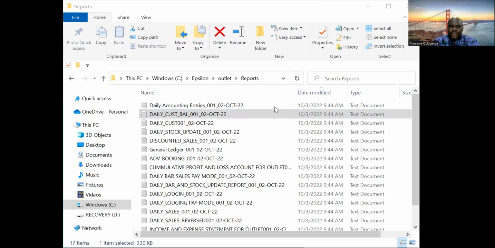Daily customer. Okay, daily stock update. This is the update for branch 001. Like I told you, you can see all the products, their selling price, remaining quantity, and stock quantity. If I scroll down on all these products, you can see all the products in the system. It gives you the quantity that's left.